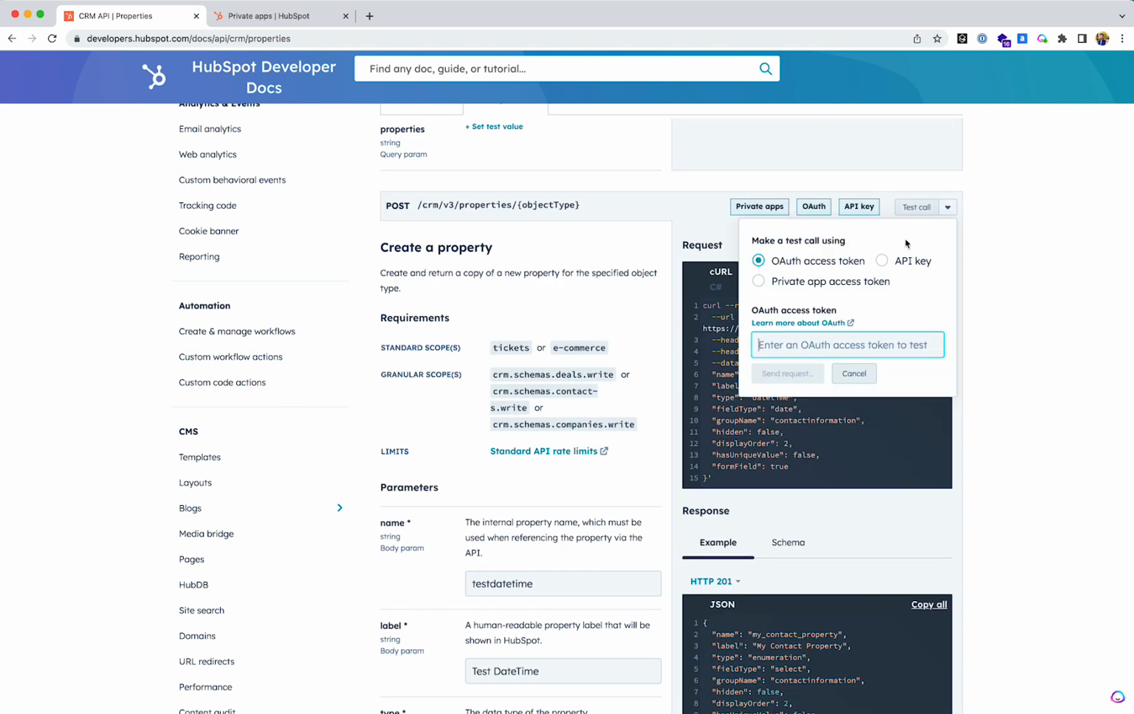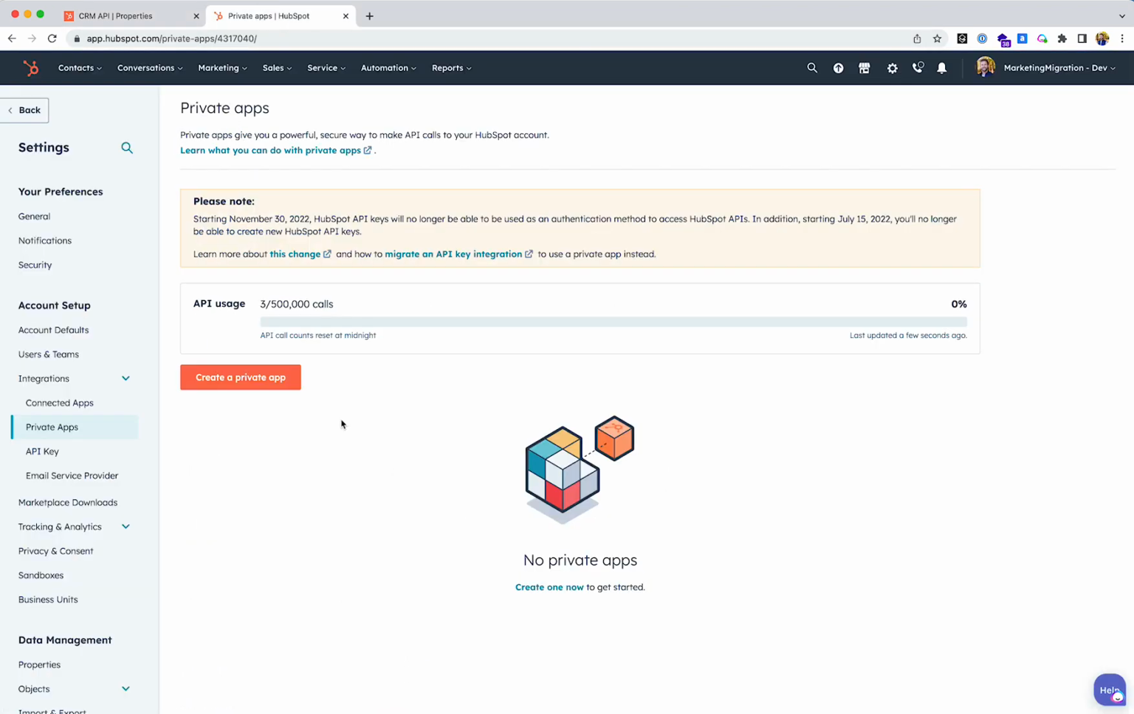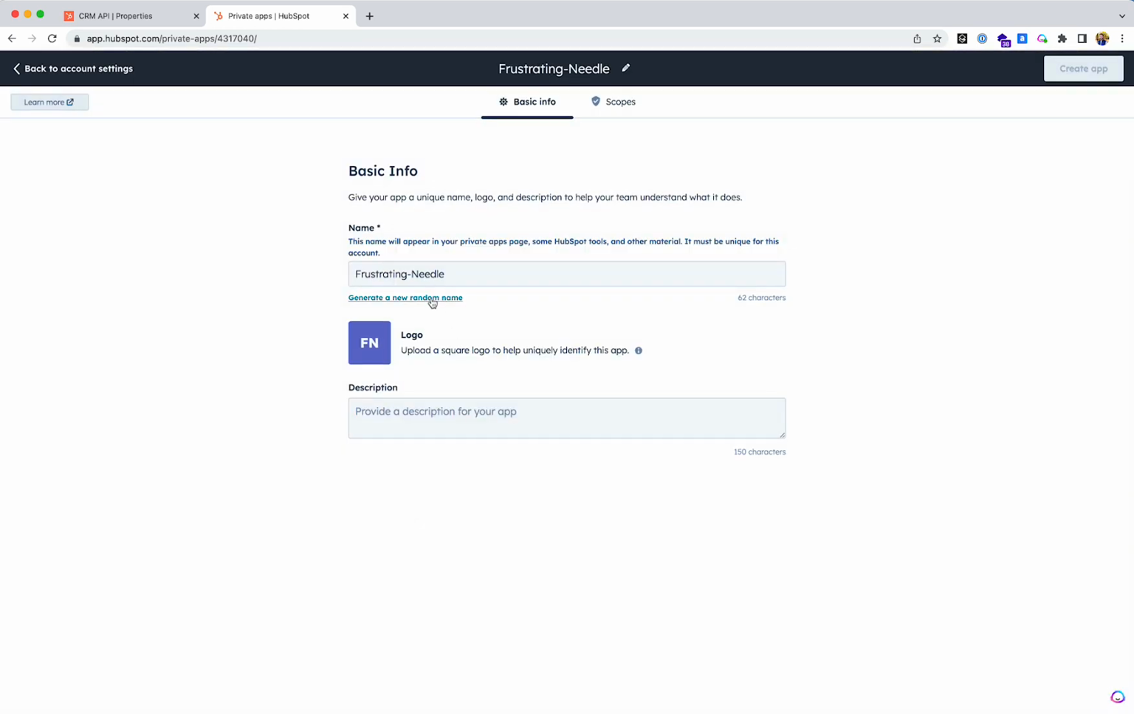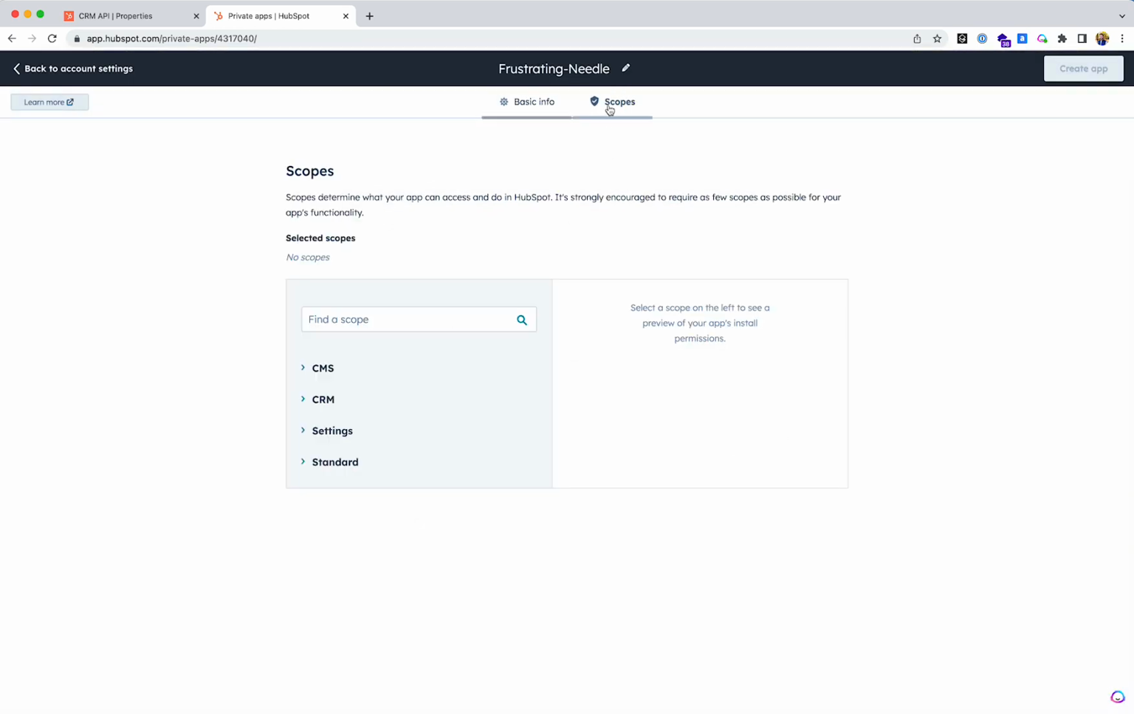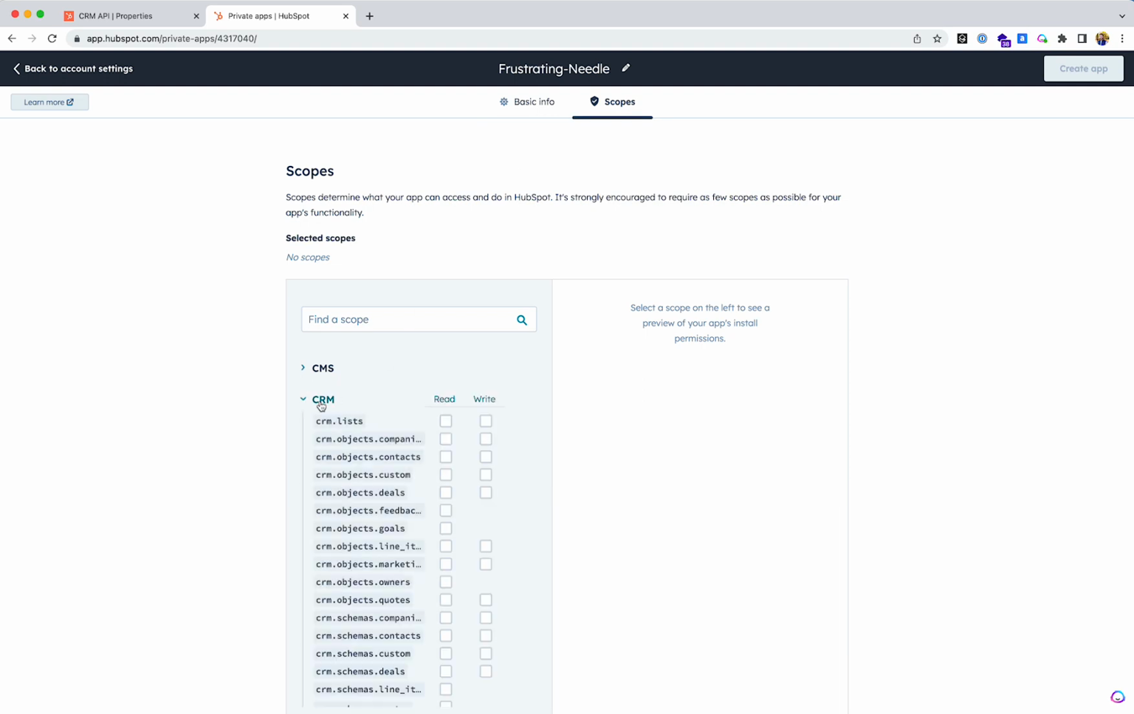We just need to have a private app access token in order to trigger this. So hop on over to your HubSpot account, go into settings, integrations, private apps, create your private app here. You can name it anything you want or just leave what it has configured.